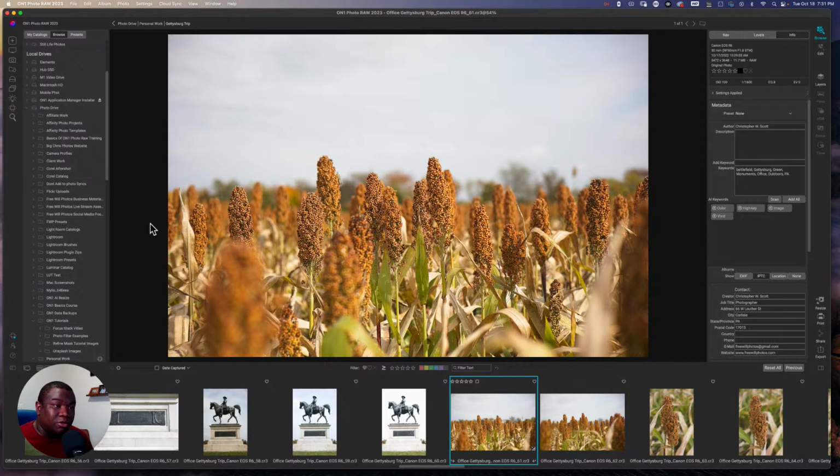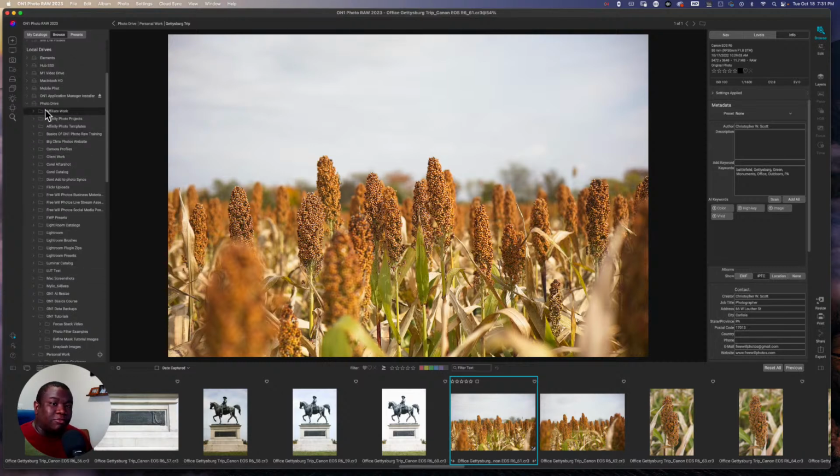However, with ON1, what you are looking at is your actual hard drive structure, your browse structure. So I put everything into one photo drive. Okay. All of my pictures are on, well, not all of them.